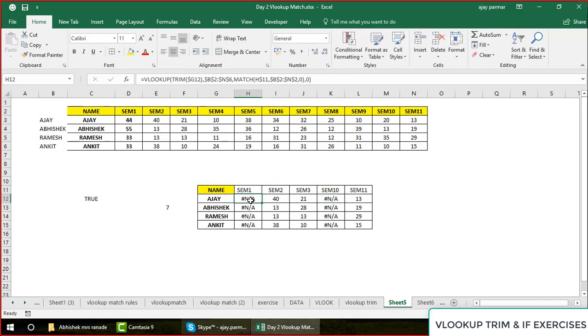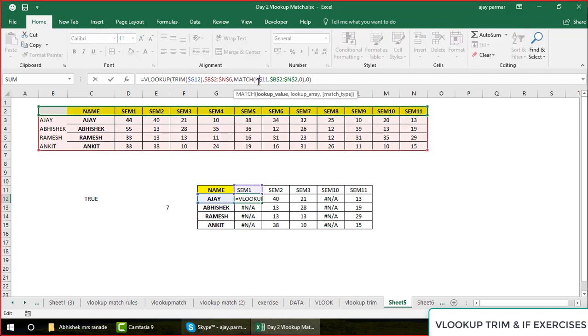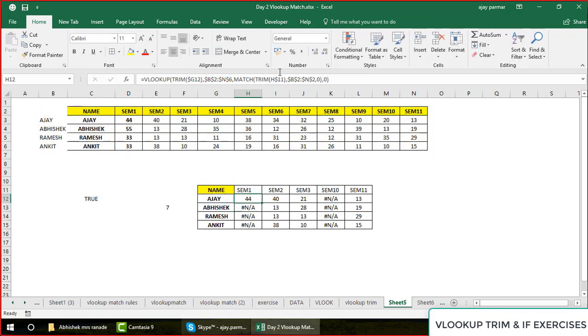So what will you do now? This semester 1 you're using to find out the column number in the MATCH lookup, here. So can we not trim this H11 directly in the formula before the MATCH lookup? We can trim it, so I say TRIM, start bracket, like this. So we have a trimmed value. You can see that now your semesters are also trimmed. Your lookups are also trimmed. So this is how this formula looks.